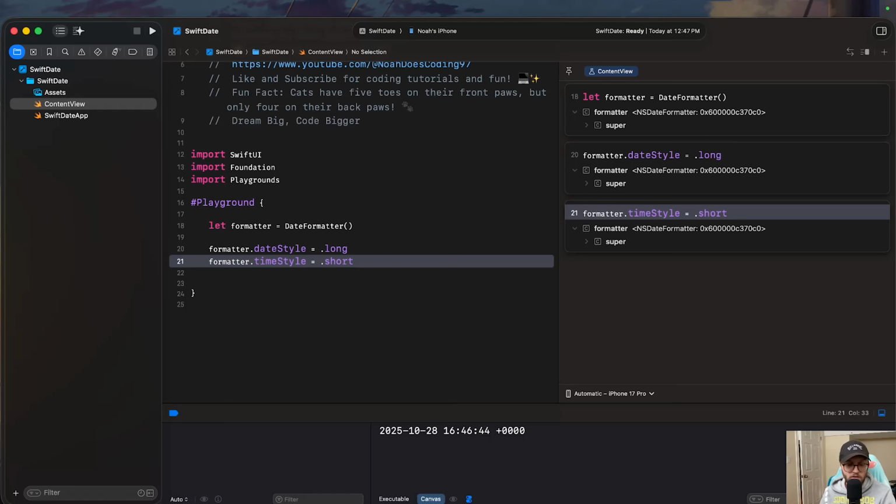When you're coding in Xcode, it'll often give you the built-in values like long, medium, short, etc. For short, this is the most compact style of time. So this would be like 5:42 p.m. or whatever time it actually is.